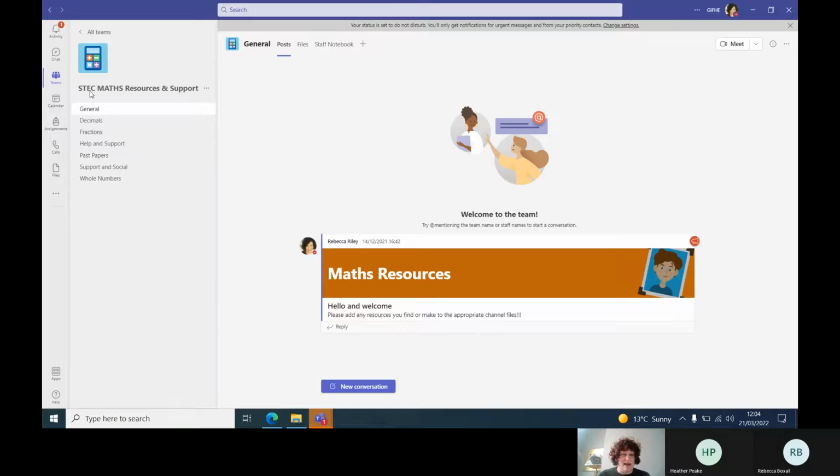So I've mocked this up. I work at Scarborough Tech, which we shorten to STEC. So if this was the STEC maths team, of which we've got a few tutors who all teach maths, I've called it resources and support. This is a new team that we've set up, and I would add every member of the maths team to this. Then the channels that are set up are general, decimals, fractions, et cetera.